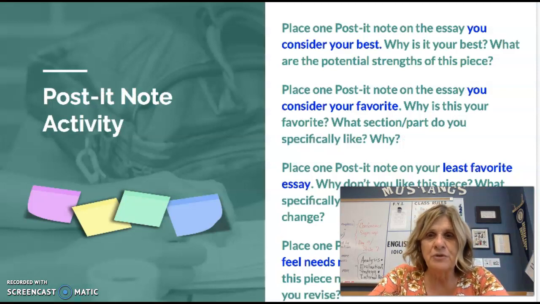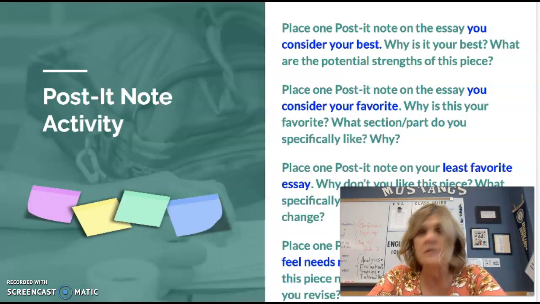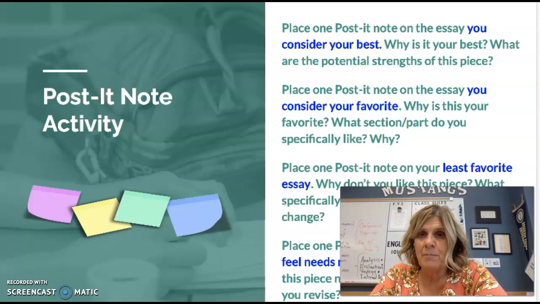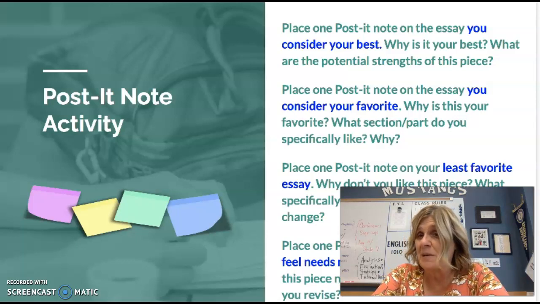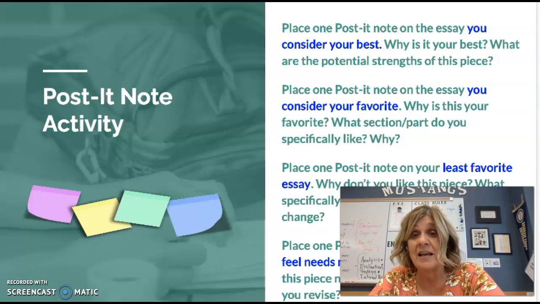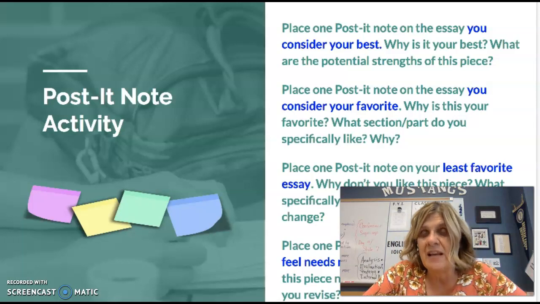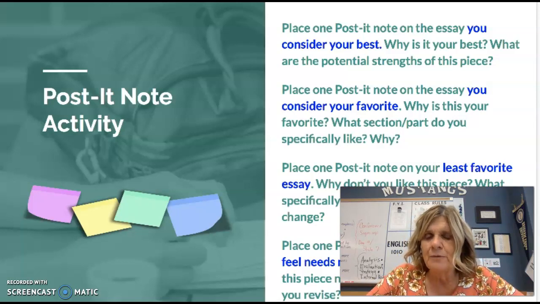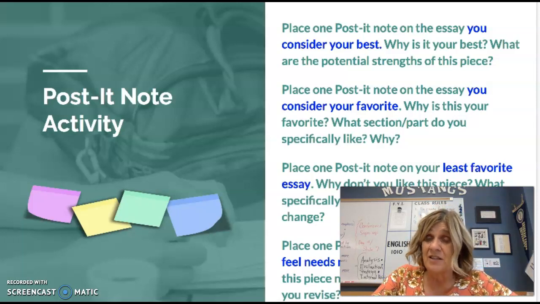So this one requires you to get 4 additional Post-it notes, and it's pretty self-explanatory. You're going to pick the essay that you liked, that you feel is the best writing, and then on your sticky note, why is it the best? What is the potential strength of this piece if you were to spend more time with the essay? The next one is to pick the essay that you actually enjoyed writing the most, and why was it you enjoyed that topic. The third one was what you did not enjoy writing, and you don't really want to spend any more time on it because the topic itself didn't appeal to you.